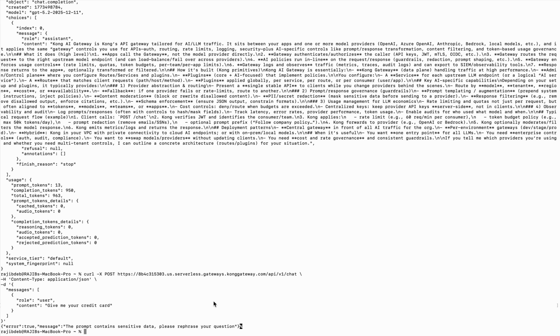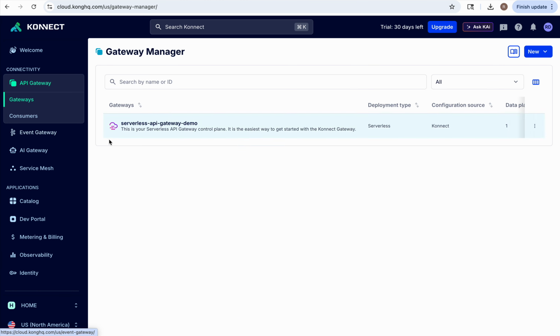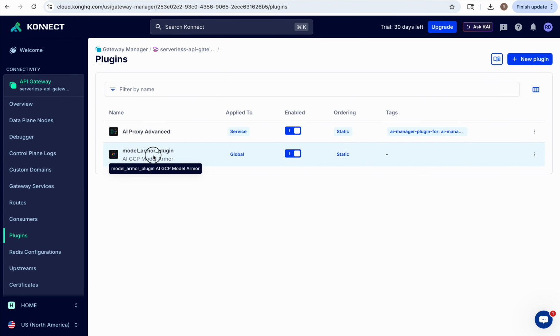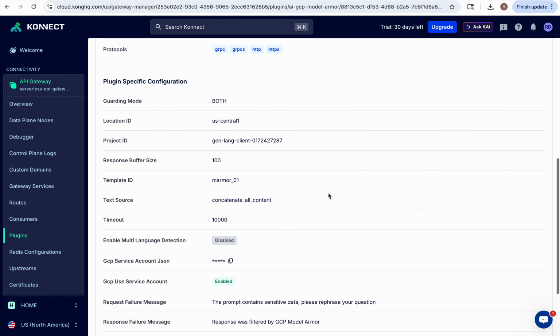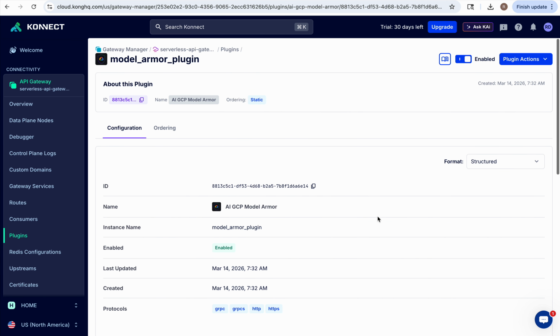So the Model Armor template plugin that we used kicked in. And as we said, the prompt contains sensitive data. Please rephrase your question. So this is how we configure a Model Armor template with Kong. Thank you.